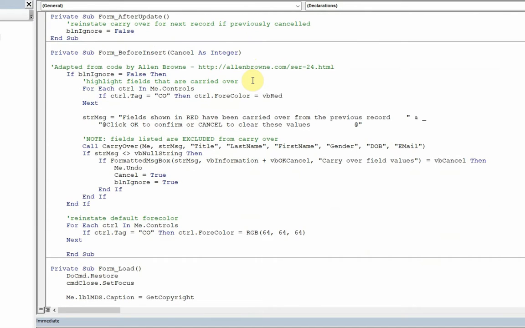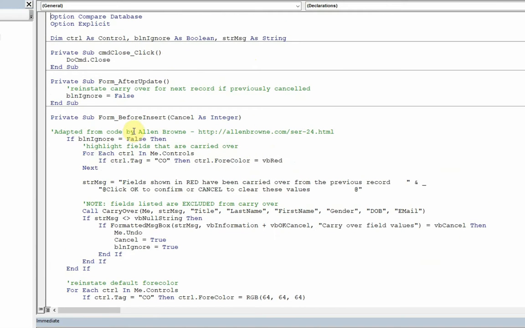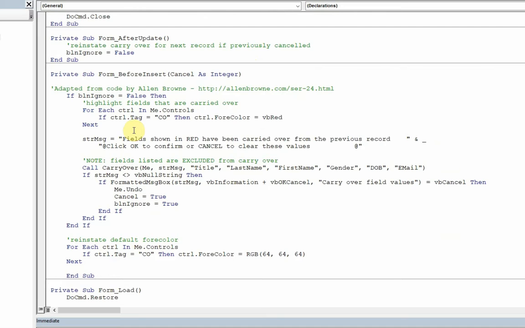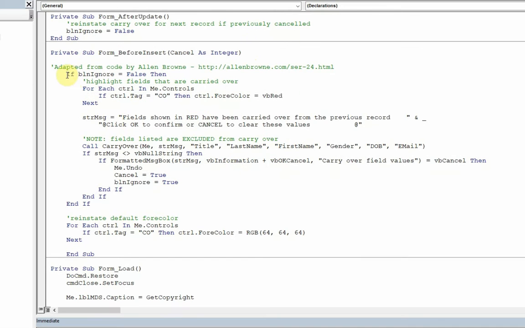Let's have a look at the form. Now in that form, and I've extended Allen Browne's code here, so I've got a boolean value, boolean ignore. Initially then it is set as false. And for the 4 fields that I'm choosing to copy, if they've got a certain tag there, then they're going to have their fore colour set as red. And then a message will come up showing fields shown in red will be carried over from the previous record.